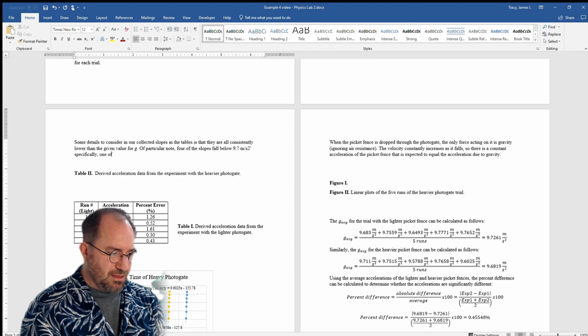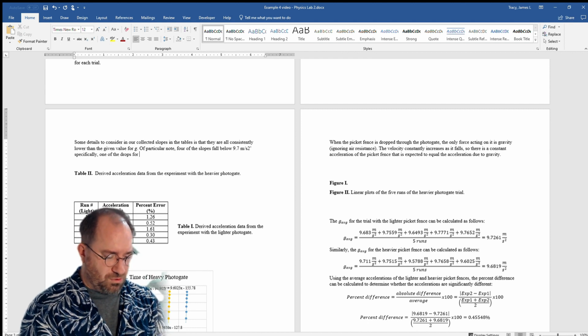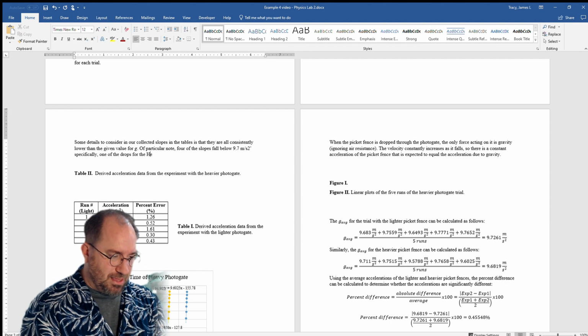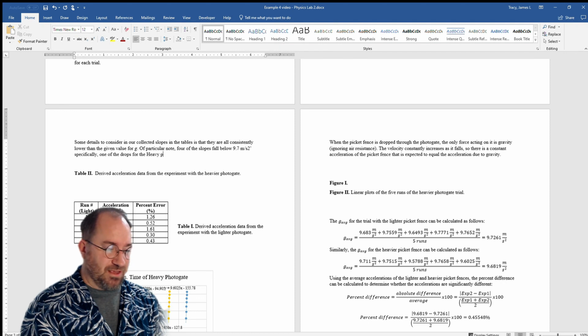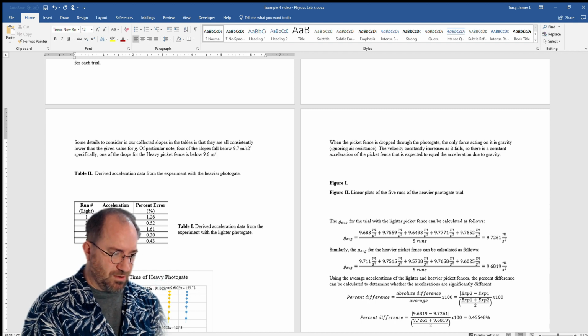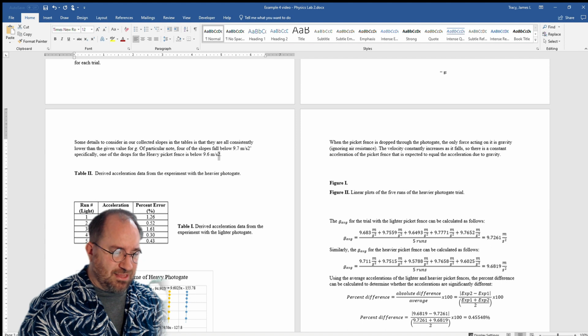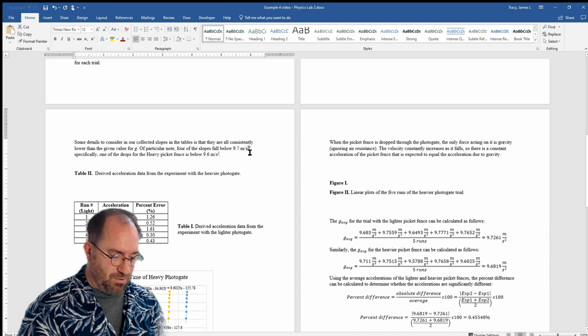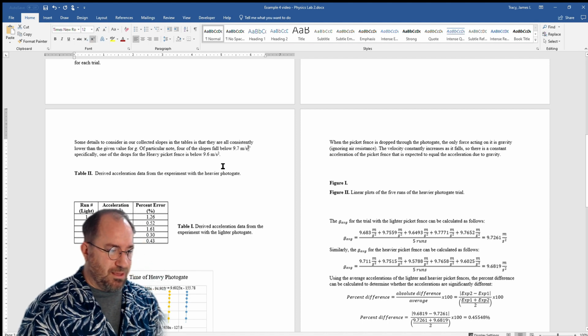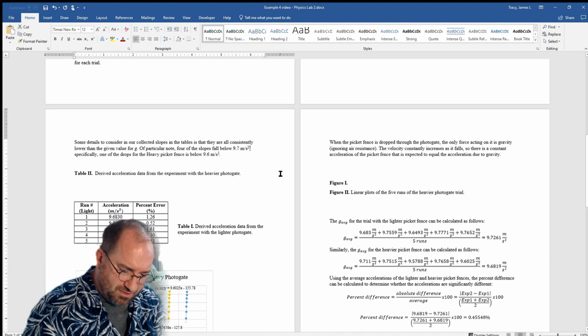Specifically, one of the drops for the heavy picket fence is around or below 9.6 meters per second squared. It says photogate in the graph, but it should be picket fence, so don't let that trick you. Again, you're not saying anything of whether it's good or bad. You're just saying there they are. Be aware, we're going to talk about it in the next section. And that was supposed to be a semicolon. Okay.